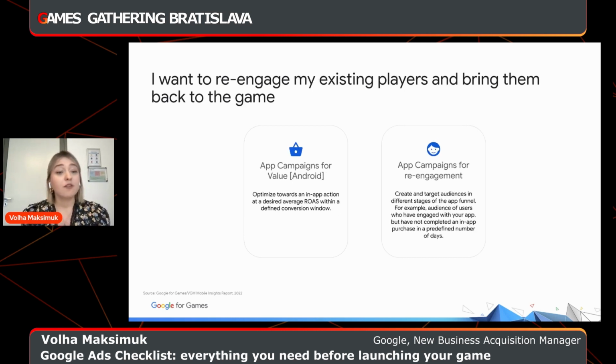And if you want to re-engage your existing players and bring them back to the game, you can be taking a look at app campaigns for value, which we just discussed, and also app campaigns for re-engagement, which is something similar to remarketing campaigns, where you're re-engaging people who haven't used your app or game in a while. Or, for example, you target people that have purchased something sometime before, or maybe they installed your app and they haven't done anything. You have a lot of different abilities to re-engage your existing players.